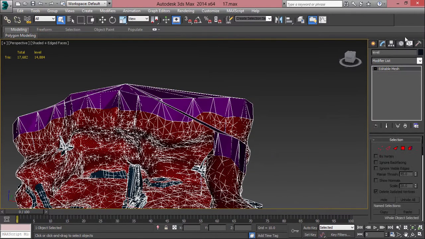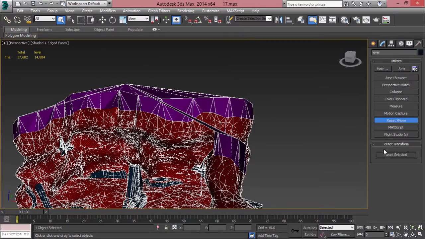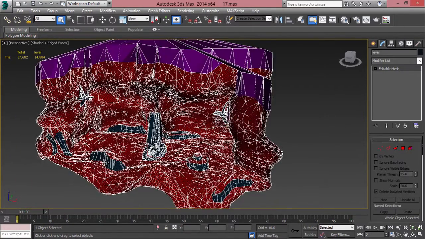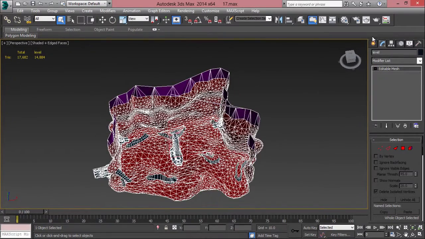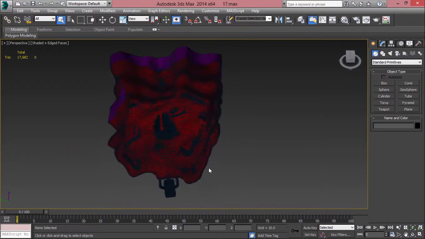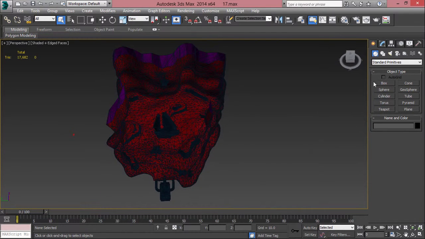Right. Lastly, I'm going to reset the XForm and then convert this down to another edit mesh, and that's that. So next thing we need to do is create a reference frame which we will link our mesh to.